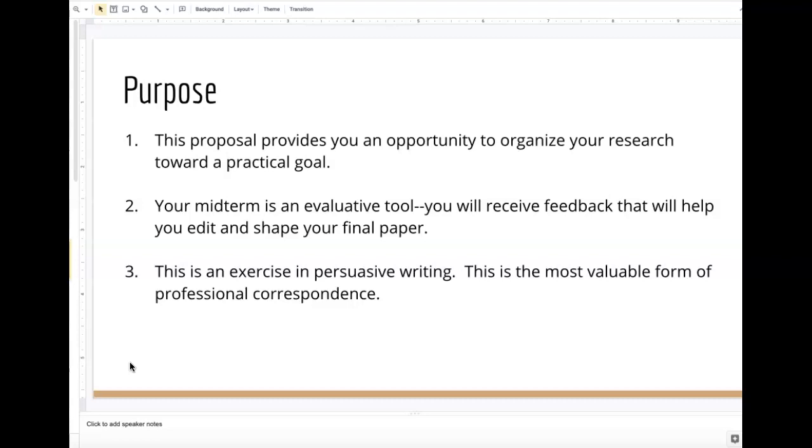This is also an exercise in persuasive writing, and that's something that will help you not only in this class, but in so many other areas of your future, in your career, in your personal life. Persuasive writing is extremely valuable.